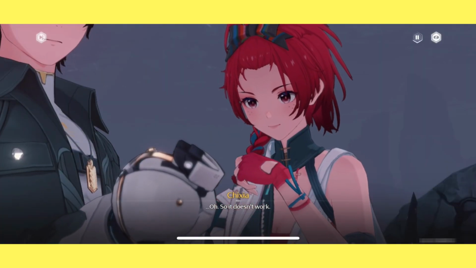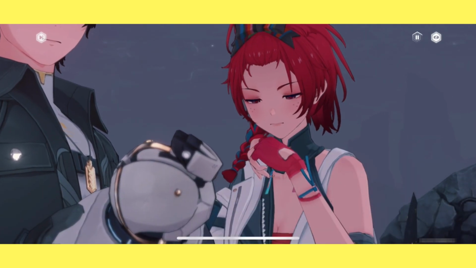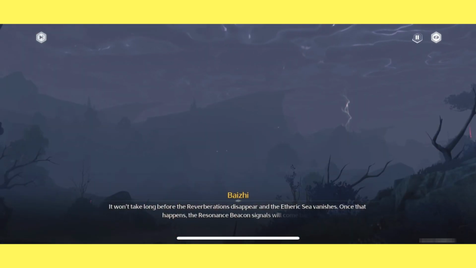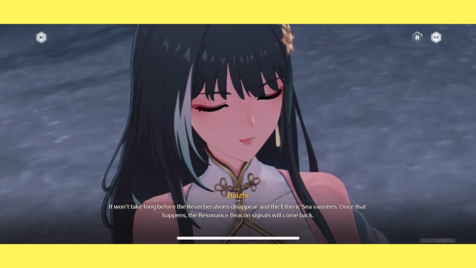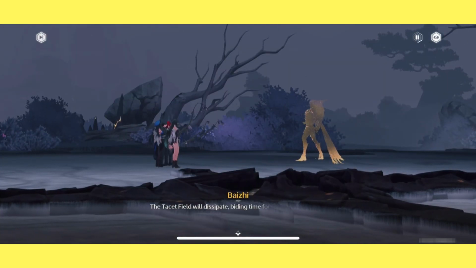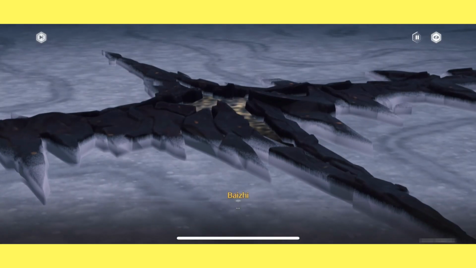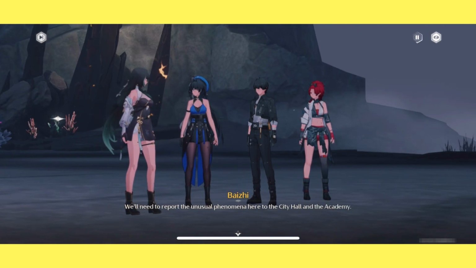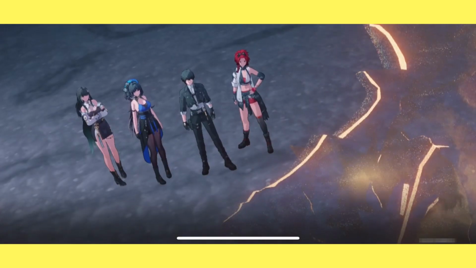Oh, so it doesn't work. What happens if we can't absorb it? It won't take long before the reverberations disappear and the etheric sea vanishes. Once that happens, the resonance beacon signals will come back. The tacit field will dissipate, biding time for its next resurgence. We'll need to report the unusual phenomena here to the City Hall and the Academy. Let's make our exit. No. So we really can't absorb it. So we're strong, but our gourd isn't, for some reason.